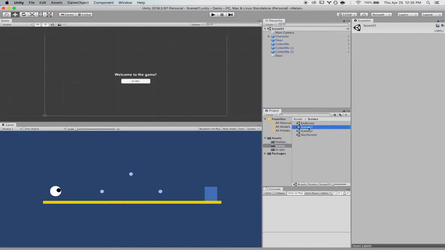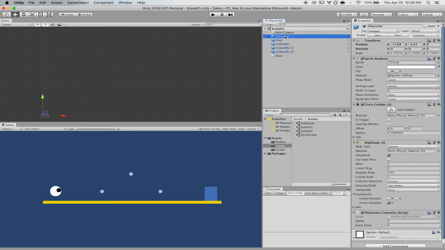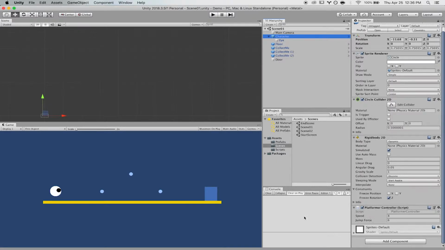In the first scene, I have 3 little collectible objects and a door that when you touch the door, you'll transition into the next scene. My character has a script on it, so it can actually move around and jump.